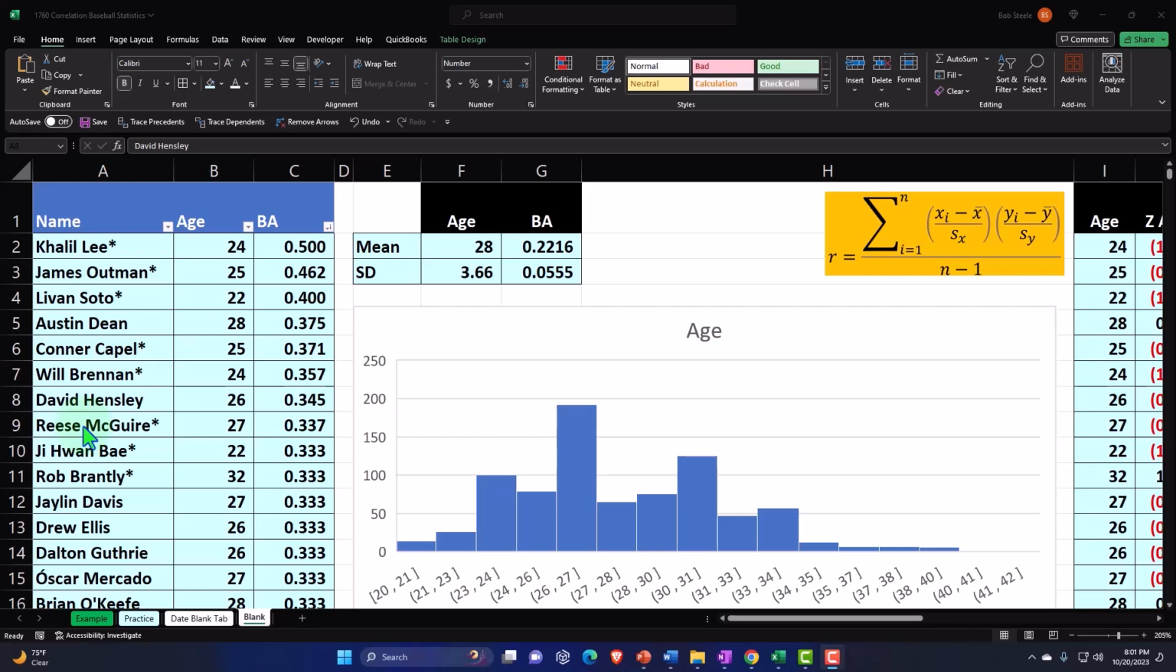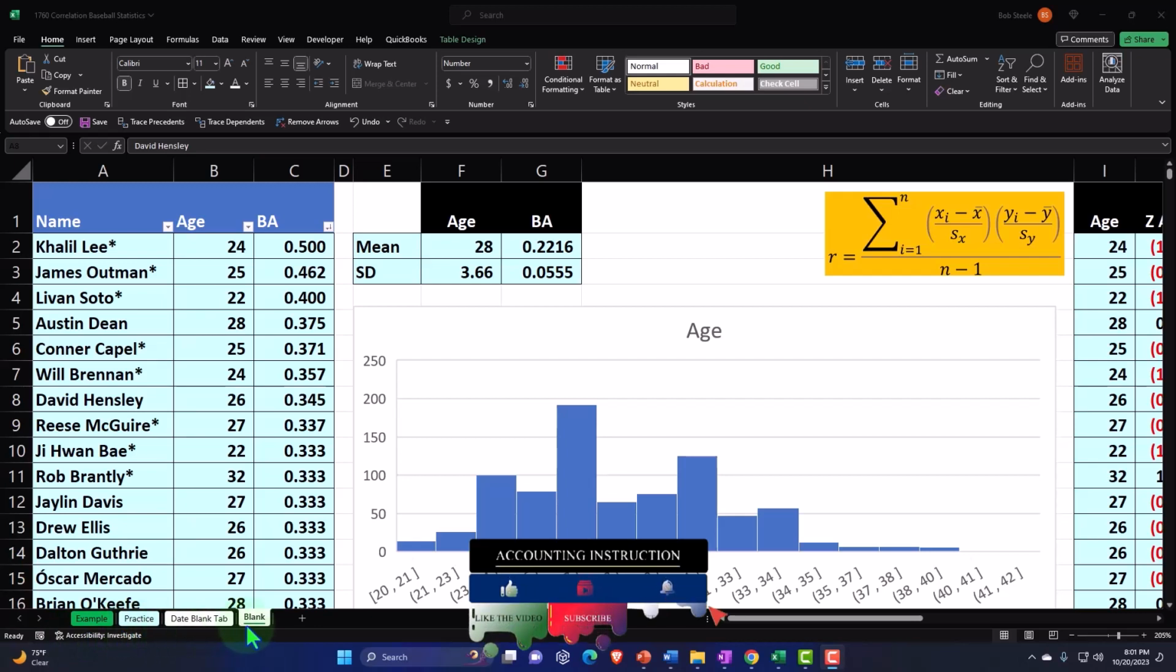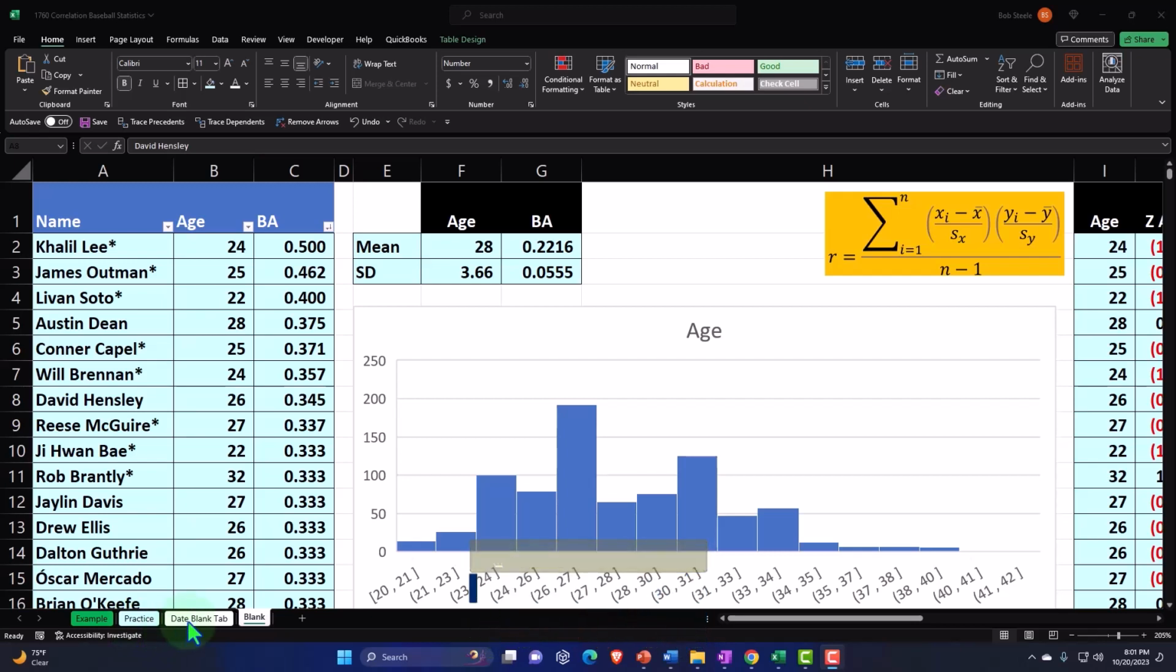If you do have access to this workbook, we got 4 tabs currently down below: the example tab, the practice tab, the blank data tab, and the blank tab. The example, in essence, is the answer key, with the practice tab having pre-formatted cells so you can get to the heart of the practice problem. The blank tabs represent the blank worksheets that we started with and will be continuing on with at this point in time.